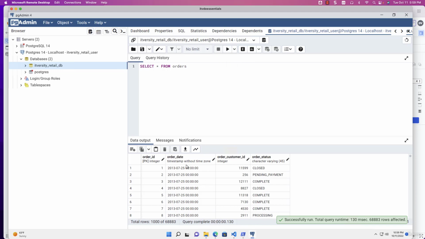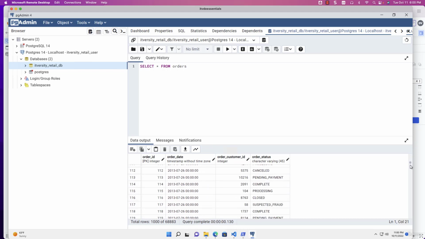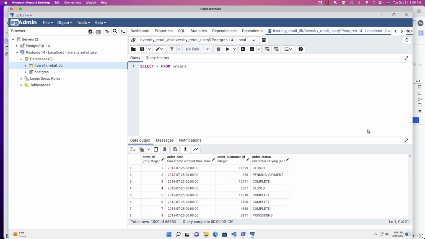Also, here you will be able to preview only the first few records. In case you wanted to preview other records, you have to scroll down like this. It is quite intuitive and hence you can skip limit in case you are using pgAdmin.